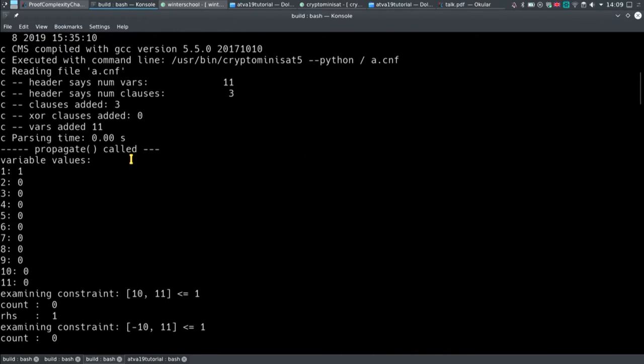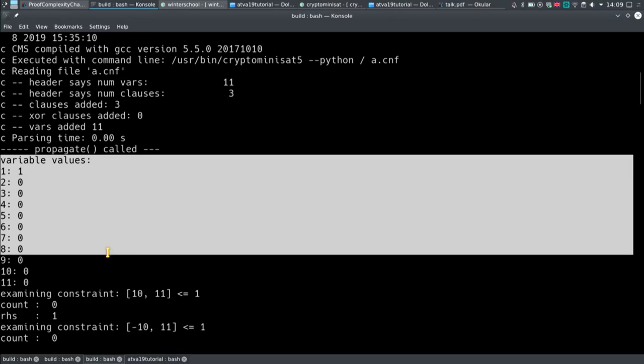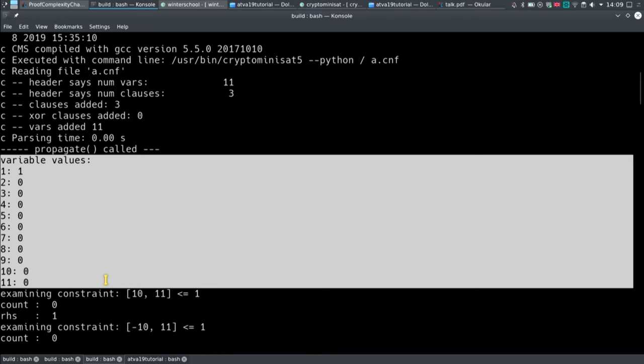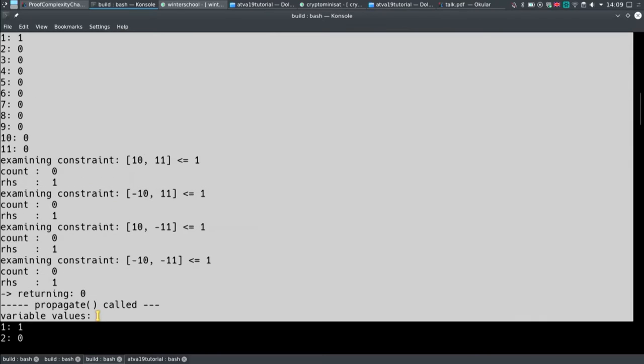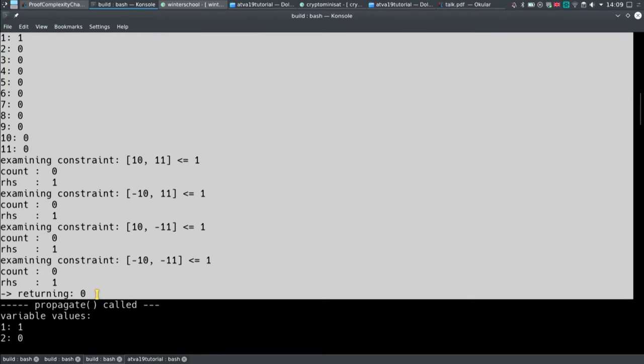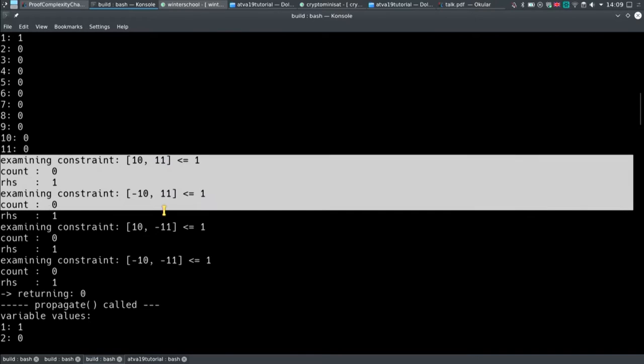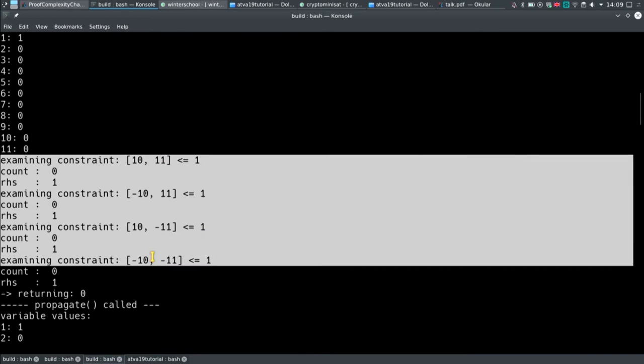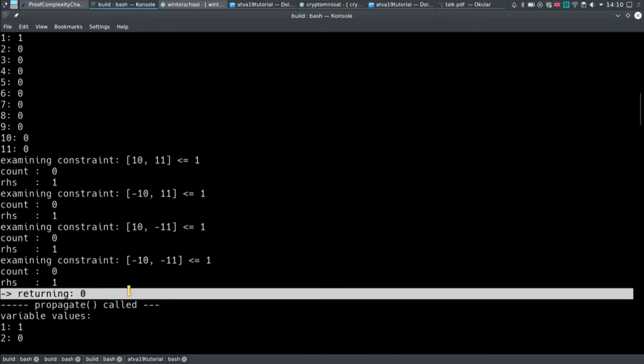This was the set of variables, the current assignment that the theory solver was given. It said, I'm going to examine all the constraints that I have. These are the four constraints: variable 10 plus variable 11 must be less than or equal to 1, not variable 10 plus variable 11 must be less than or equal to 1, etc. It examined all of them and says, nothing to do, I return 0.